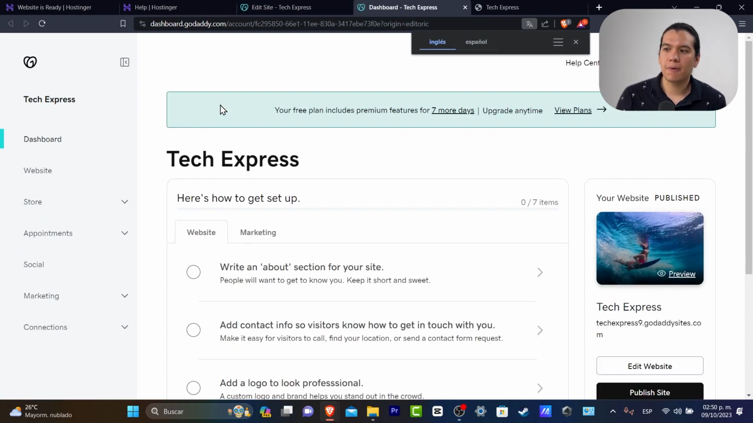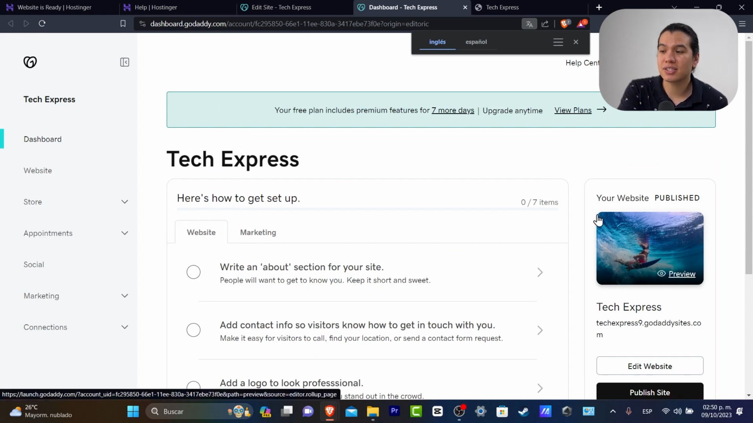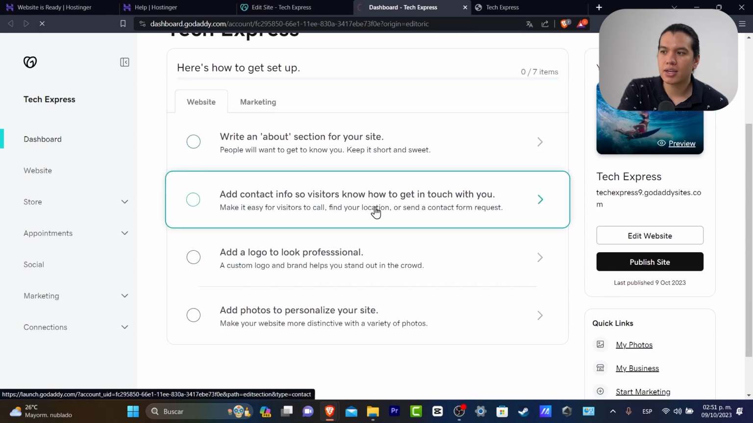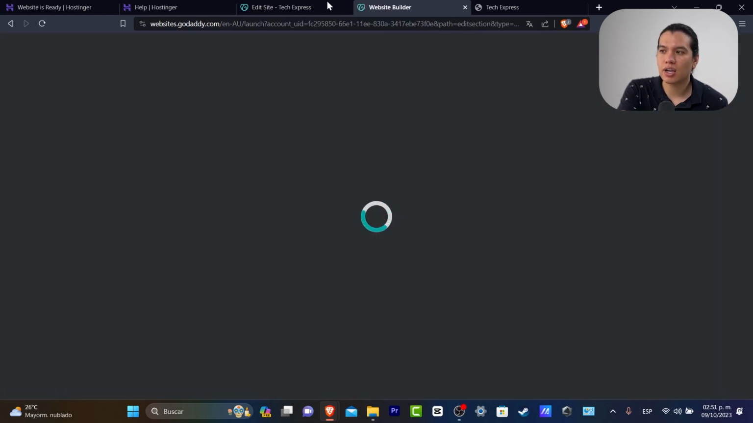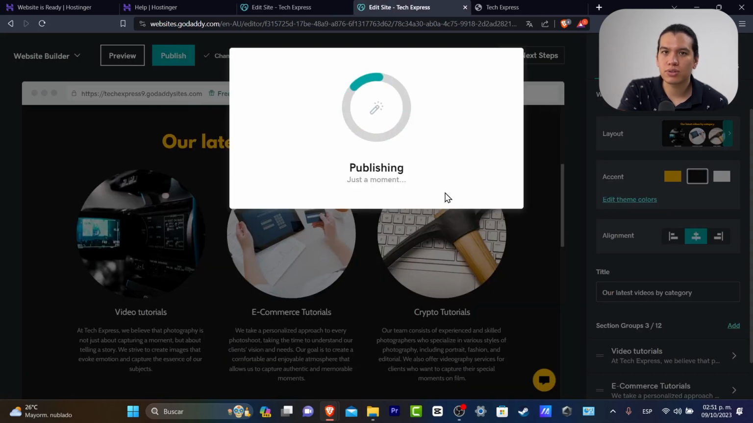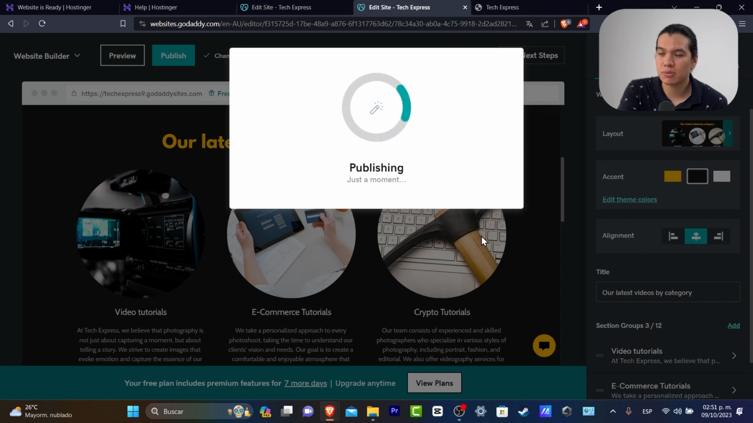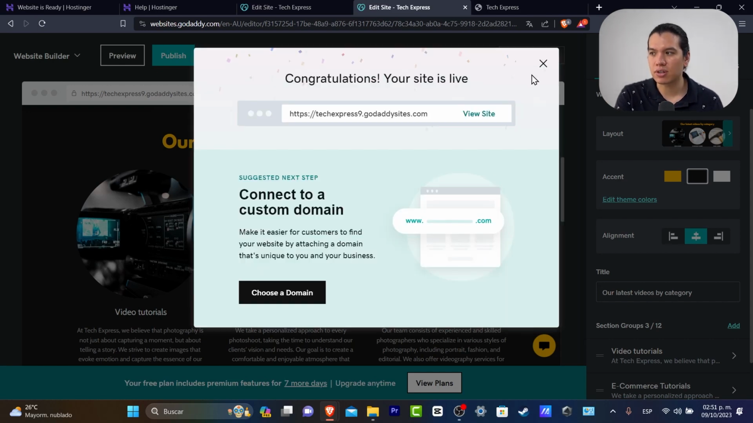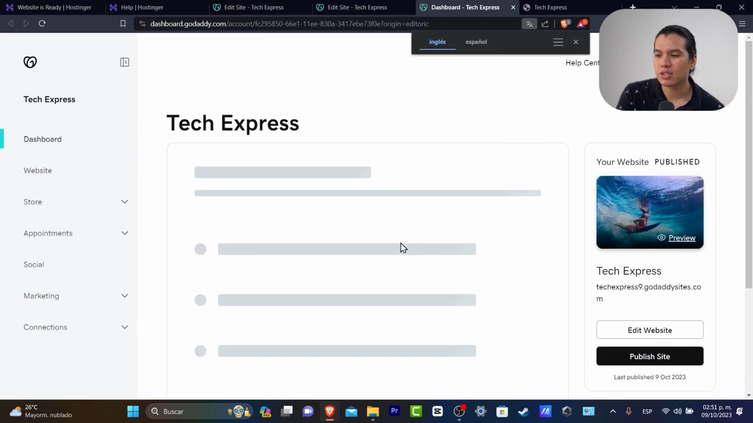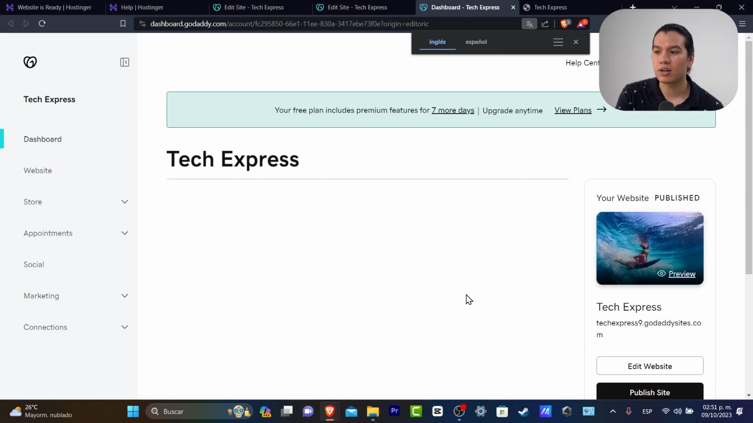So now as you can see, this is just a few steps that you can follow to make sure that you have a really strong and successful website here inside your GoDaddy. For example, write an about section for your site. Done. Add contact information so visitors know how to get in touch with you. Done, of course. So you want to make sure that you have it enabled and you have checked all of those tabs just to make sure that you have a really active, strong, and really great domain there. So once again, I'm going to go back into my actual dashboard, and as you can see, those tabs are going to be filled as you are moving on into next steps and so on.